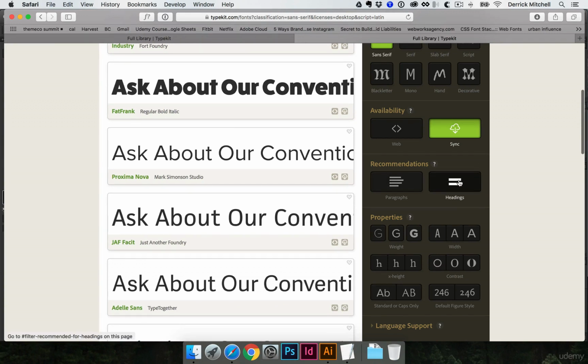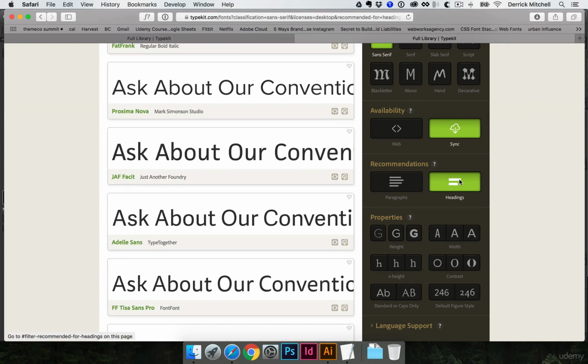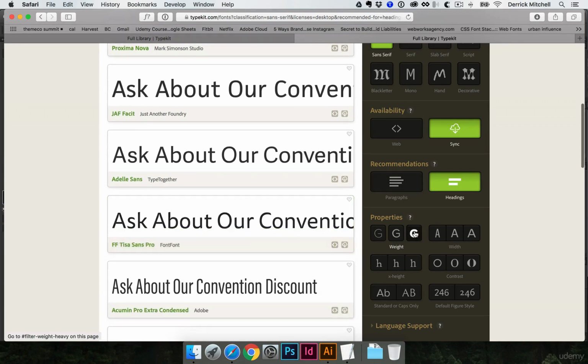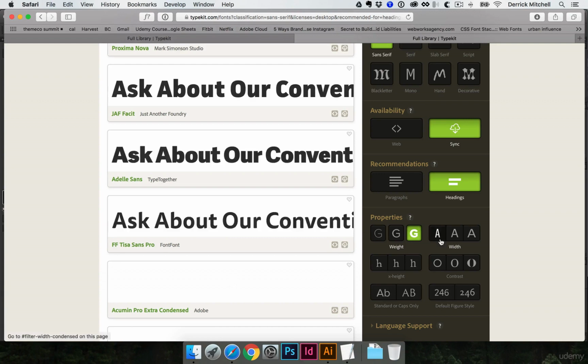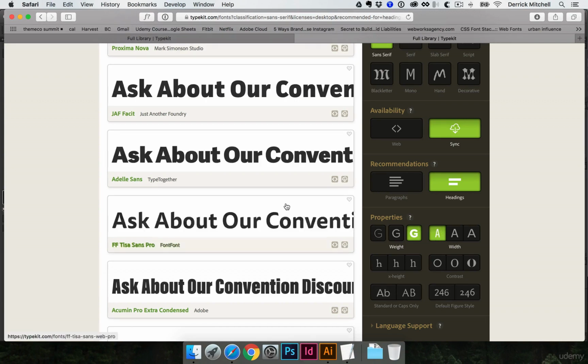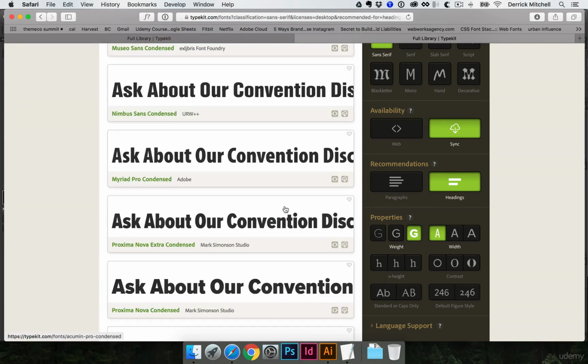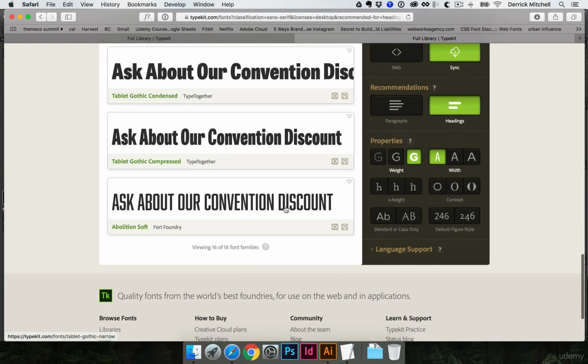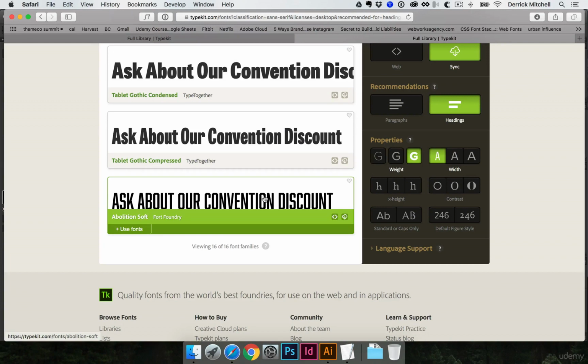Let's find some headings fonts. These are fonts that might be a little more stylistic and not as good for a paragraph. In this case, it'll work out great for our quote. I want the weight to be a little bit heavier, and maybe choose a more condensed font. So now with these font options selected, I can scroll through and see if any of these stick out that I want to use on the project. So how about this one, Abolition Soft. I'll go ahead and use this font.